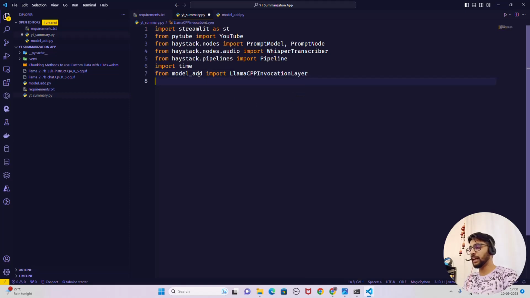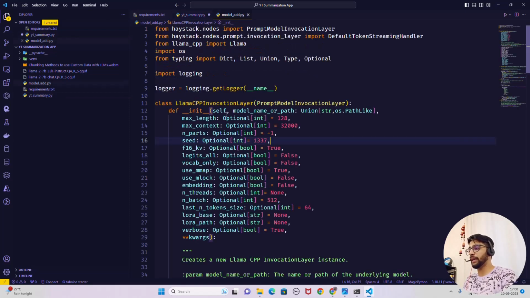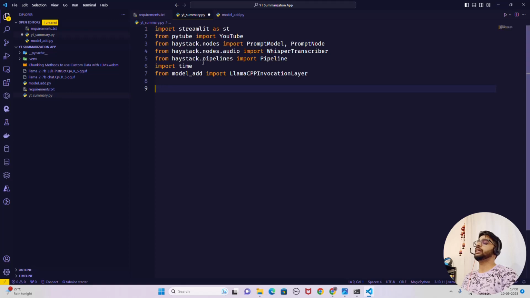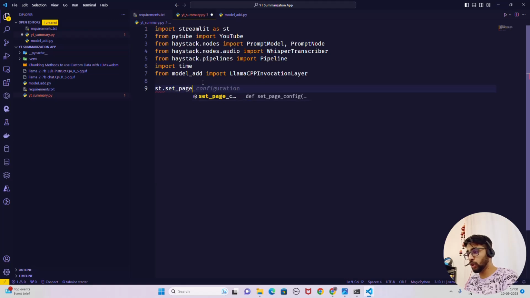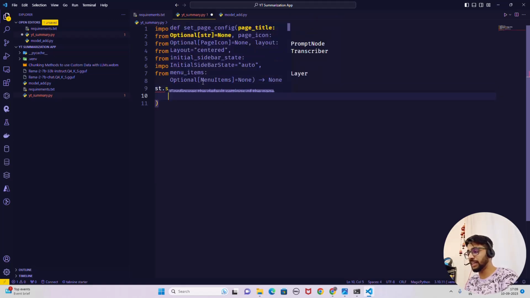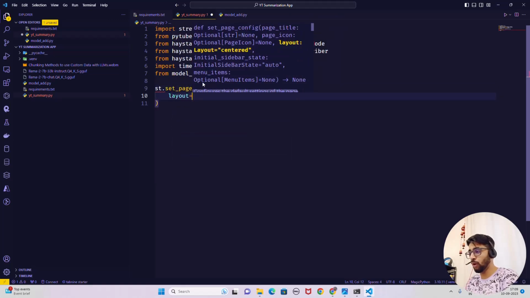You can see this is the class that we have in this model add.py file over here. Now this is what we did in this file. Now as we are going to work on a Streamlit app, I would like to set the page configuration of my Streamlit application layout. So what I'm going to do is st.set_page_config, and inside this I'm going to pass my layout, which is equal to wide.